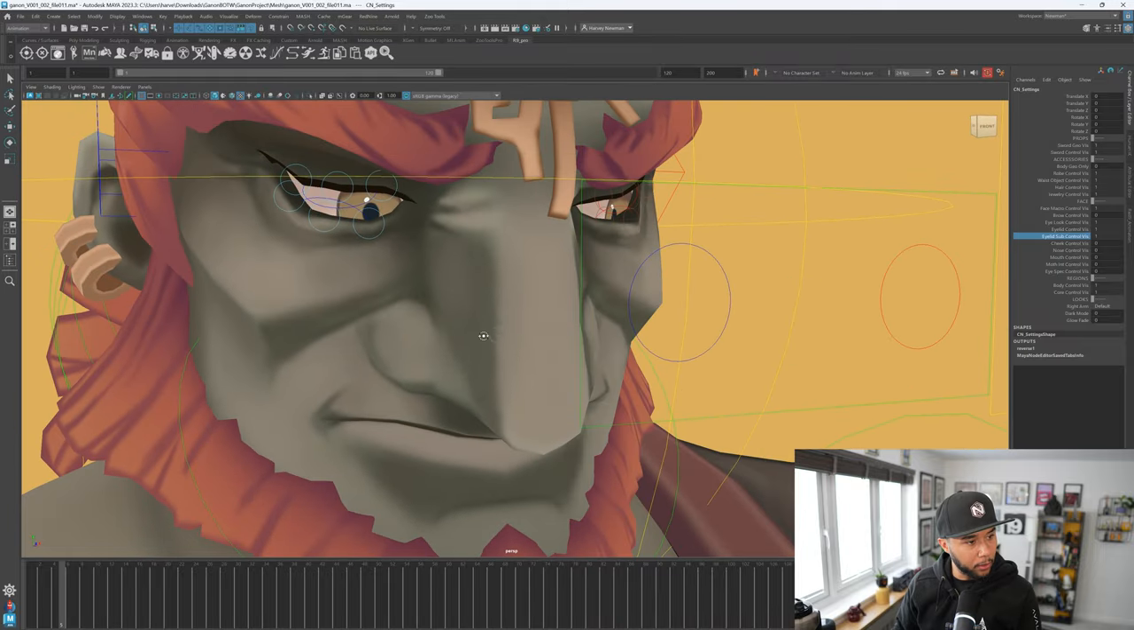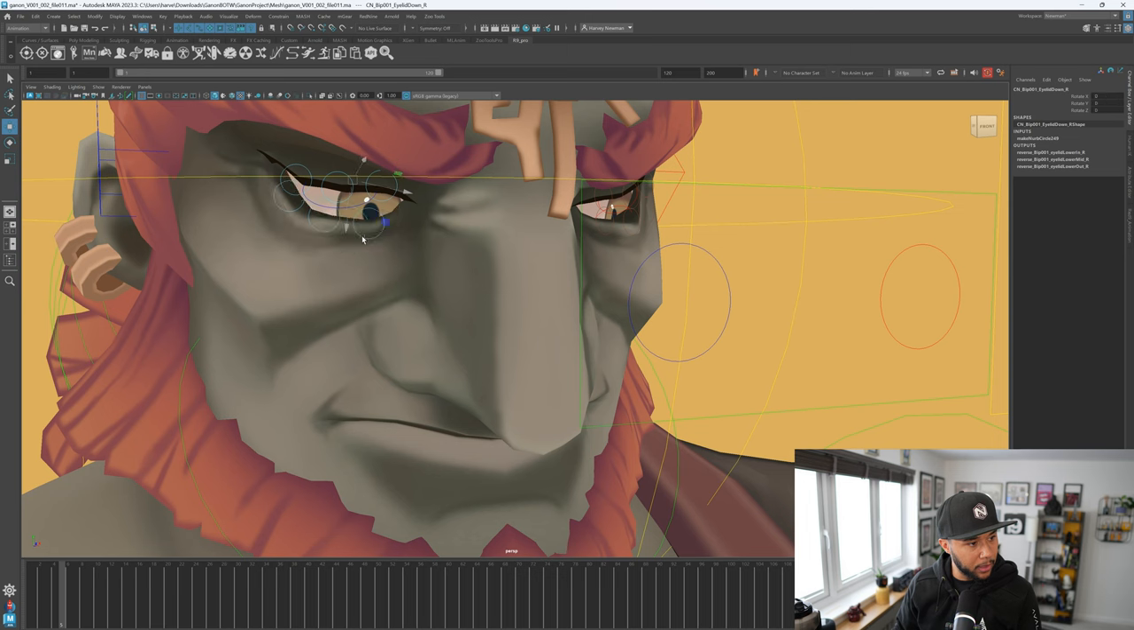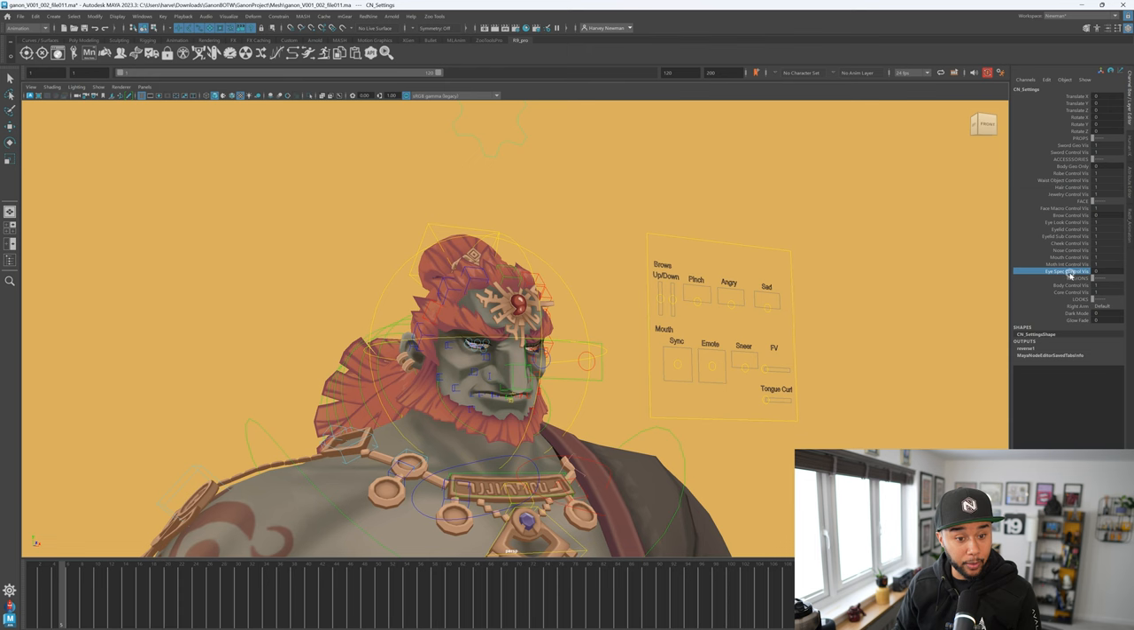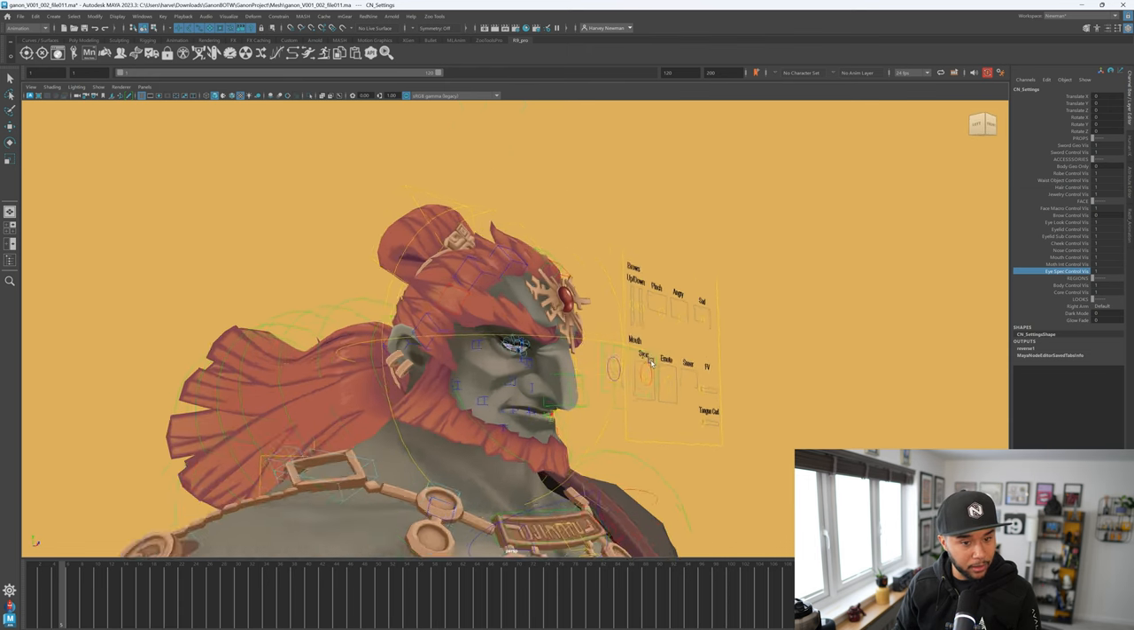Yeah, it's getting more and more complex. I like that. So you have lids and then sublids. Okay. And cheek controls. Cool. Nose controls. Mouth controls. Mouth interior controls. Wow, they went all in.